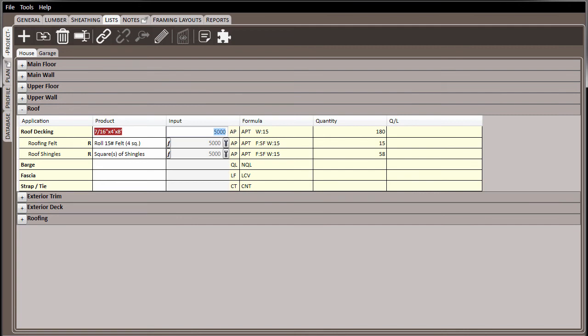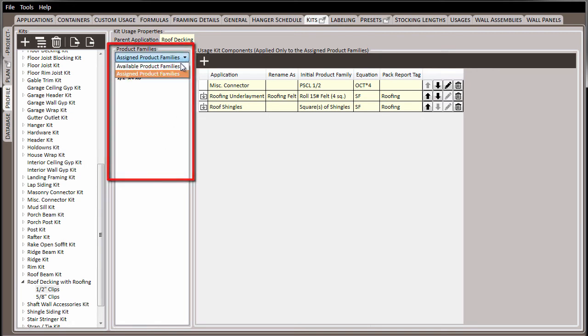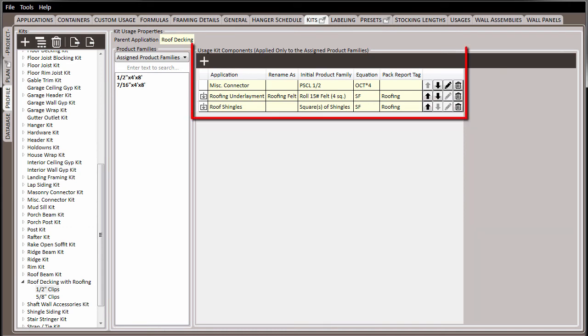But we could change that, and let's say we want 7/16 to get 1/2 inch clips. We can do that by adding it to the 1/2 inch clips kit usage. Here we have the assigned product families, and we can change this filter to show all available product families. Notice 1/2 inch by 4 foot by 8 foot is bold. We can select 7/16 and choose to assign it to this kit as well. When we change this filter back to just the assigned product families, here we see that now 1/2 inch by 4 foot by 8 foot and 7/16 by 4 foot by 8 foot products will all get this same behavior of 1/2 inch miscellaneous clips, roofing underlayment, and roof shingles.